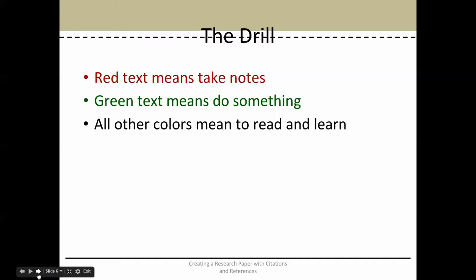Red text means take the notes on paper with a pen or pencil. Green words means do what it says. Hit pause and do what it says. And then everything else means learn.